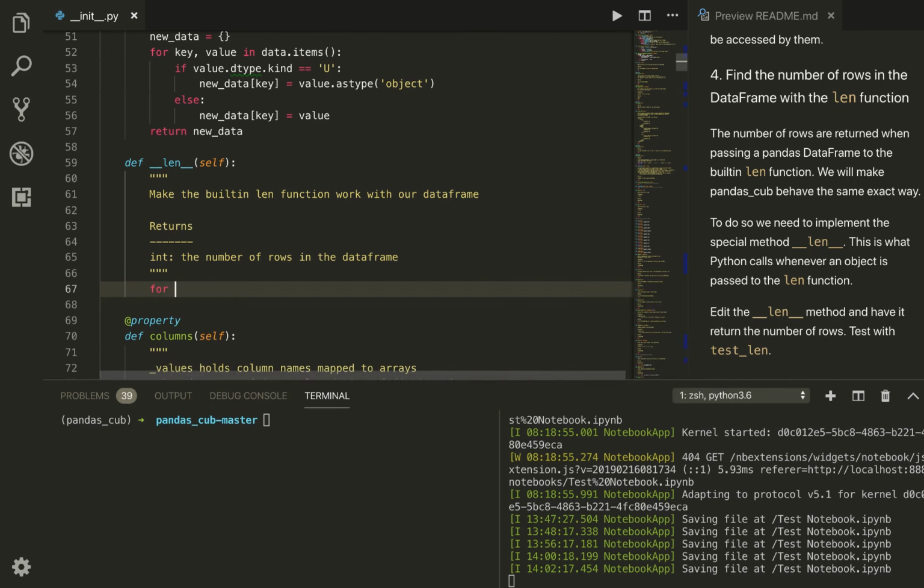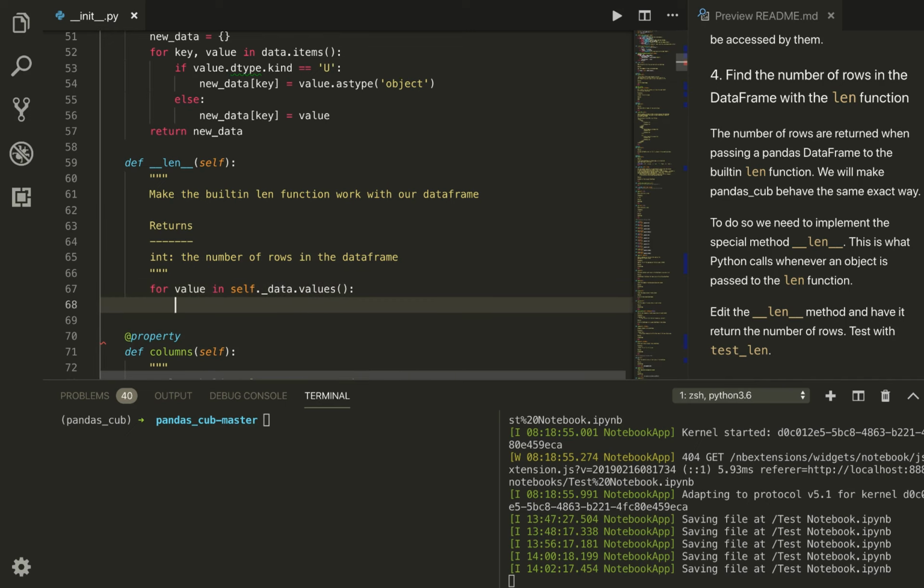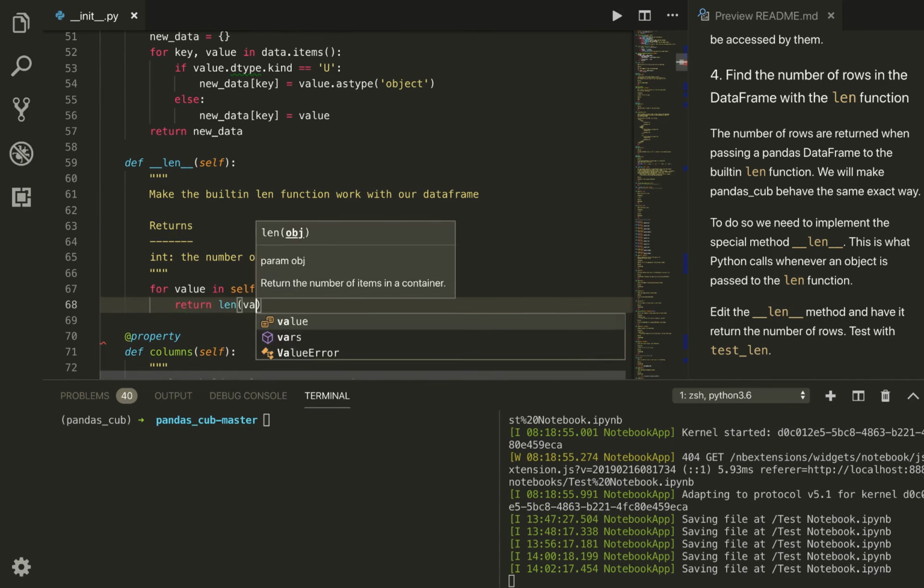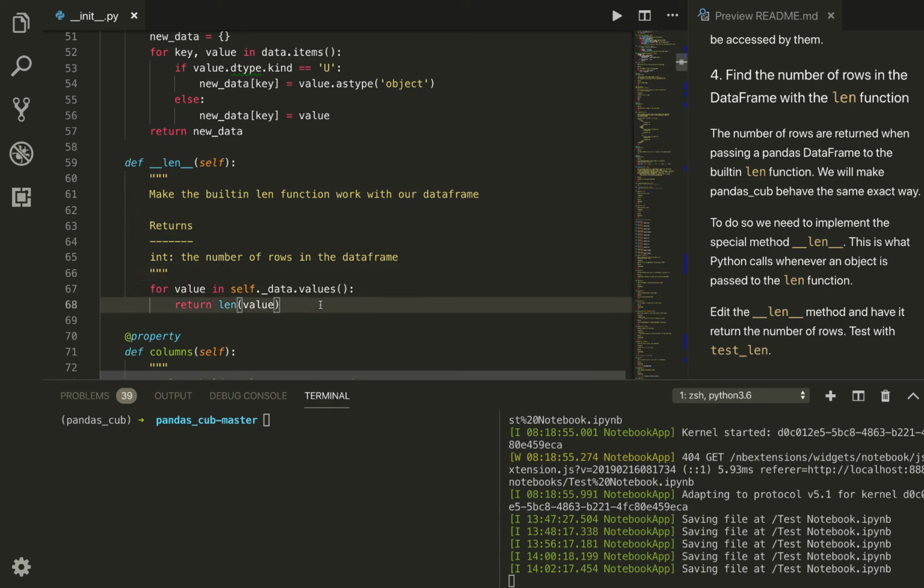We're just going to write a simple for loop: for value in self dot underscore data. This is where our data dictionary is stored, and we're going to use the values method of the dictionary, which creates an iterable of all the NumPy arrays in this case. Now we don't actually have to loop through all of them. Since they're all the same length, we'll just write a return statement in here, and this should be good enough. So this should work.